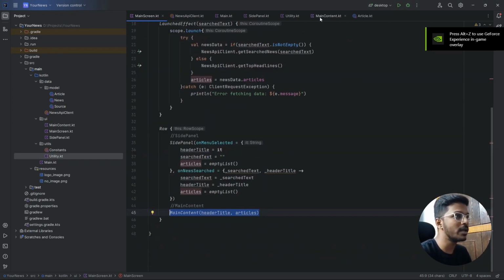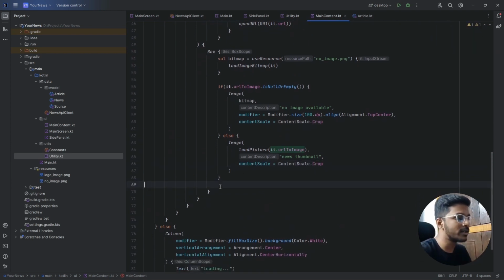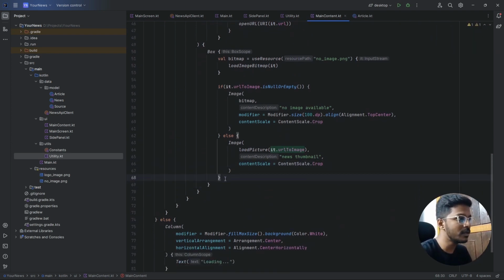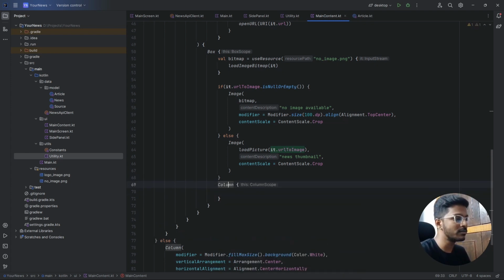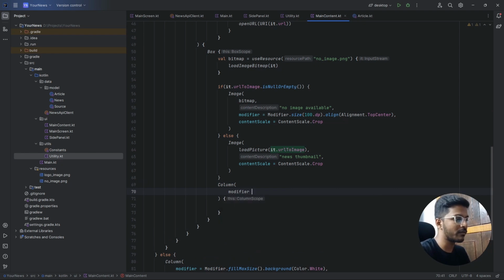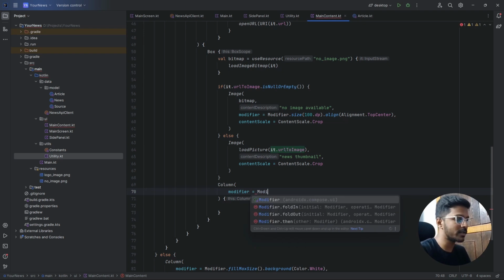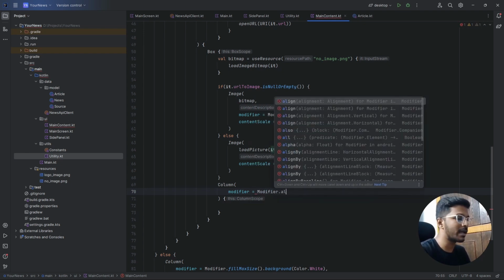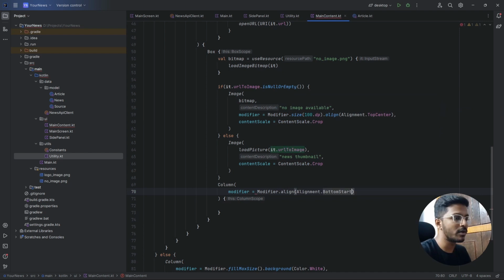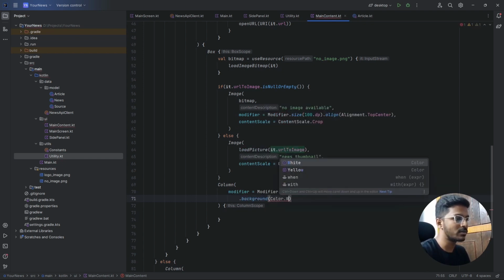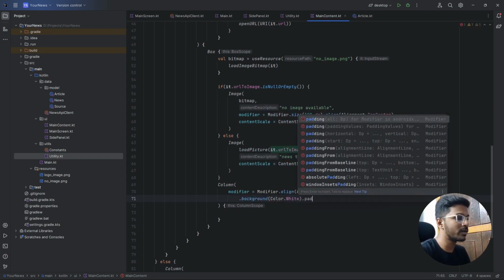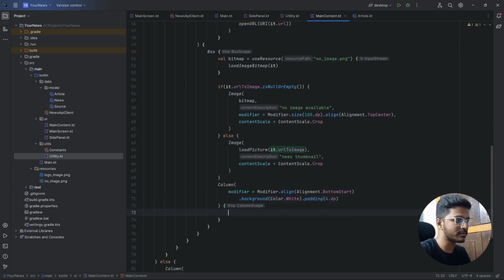Now the last thing that we need to do in the main content is to display the title and the content inside it. For doing that we will use a column. We require a modifier for this. We are going to say modifier dot align. We will align it to bottom start because we want to place the title and content at the bottom. We are going to set background to color white, and set the padding to 4 dp.